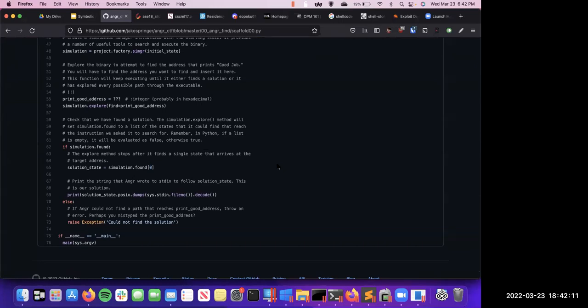So what it does then is it does simulation.explore, find, and it tries to symbolically execute the program until it reaches that address you've provided. And then, assuming it's found, we grab it from the simulation object, solution state, and then here it'll just print the string that it found. Kind of one of the more basic examples you can get for the symbolic analysis.